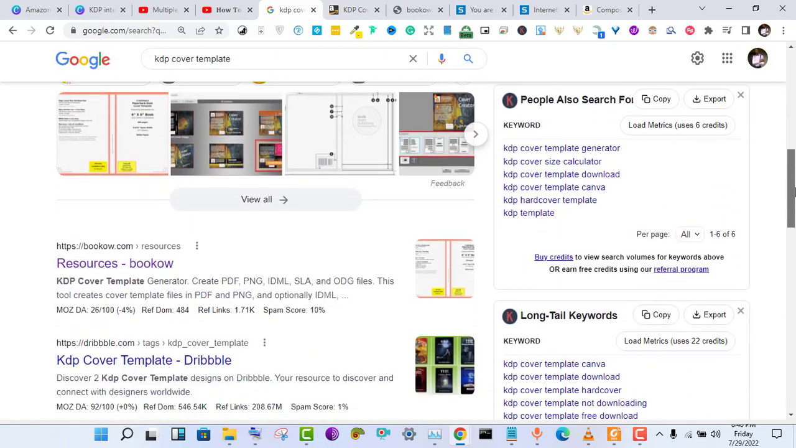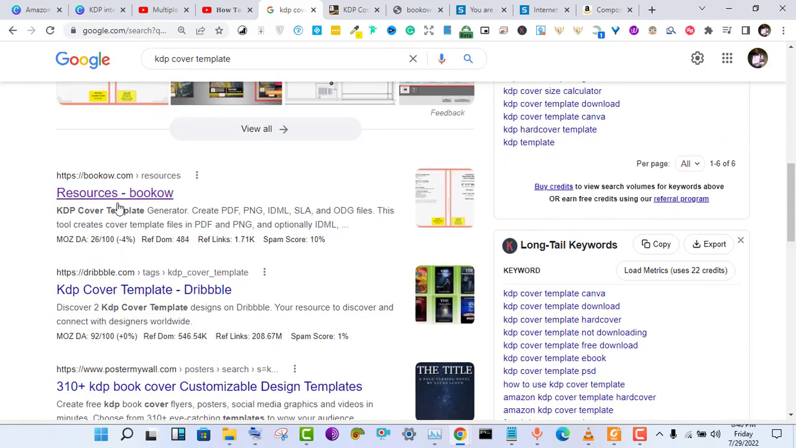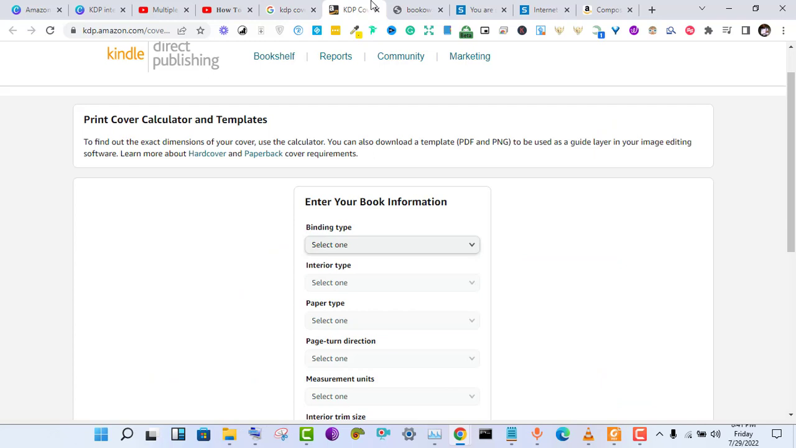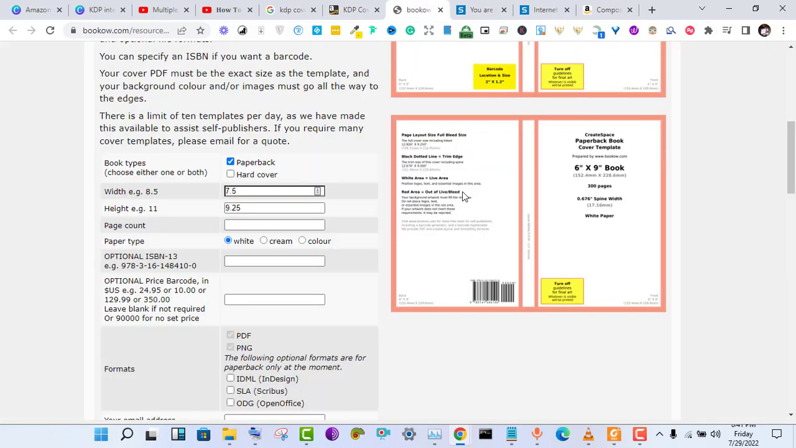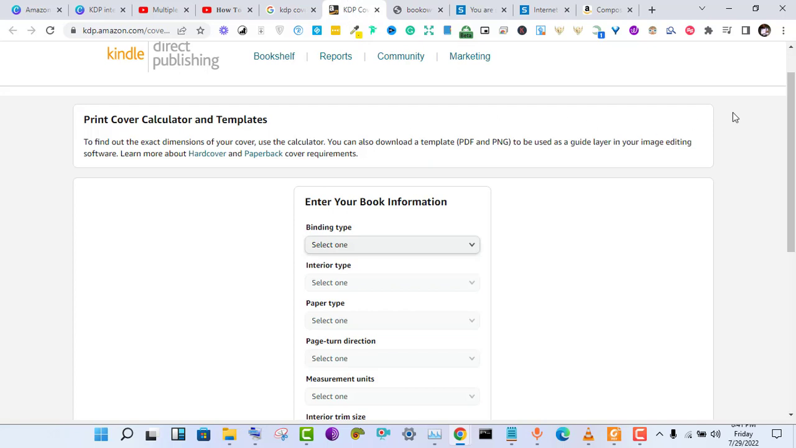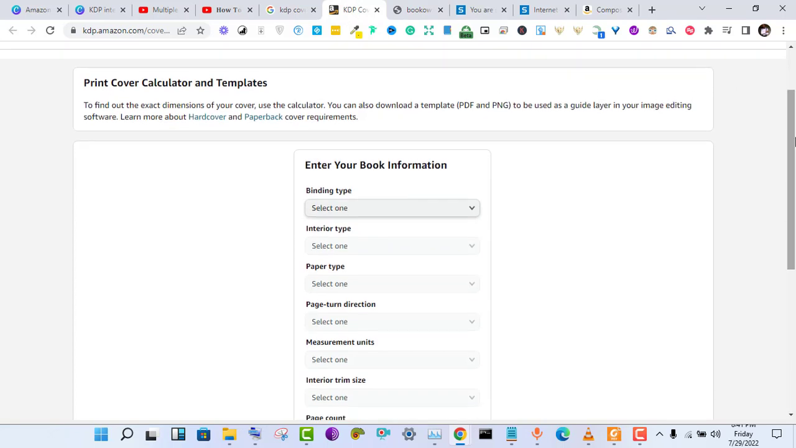Then, the site I use is BookH. So you use this one also. For me, I've already opened those two sites: this KDP cover calculator and templates, and this is the other one, BookH. I'm going to show you how to use the two and how to get your book templates.